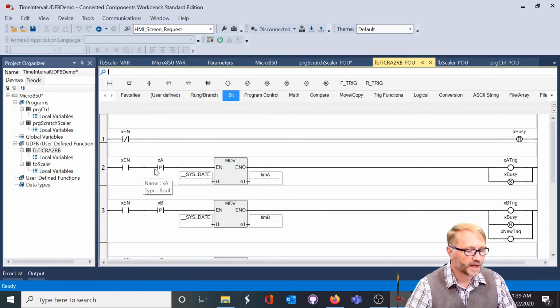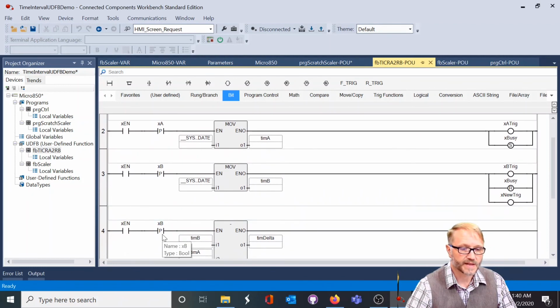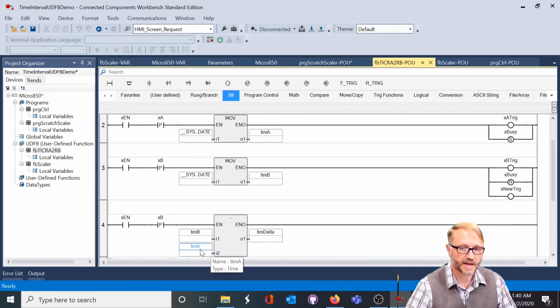So if enabled and there's a rising edge on A, capture the system cycle date to this variable called A, trigger A output, and start the busy or latch busy. On the next rung, if enabled and there's a rising edge on input B, capture the time, send the B trigger, reset busy, and send that new data is available. Next rung, if enabled and there's a rising edge on B, calculate the time delta as B minus A.